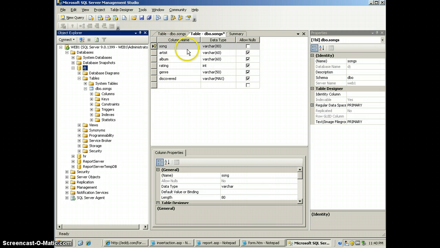In here you see I've got 1, 2, 3, 4, 5, 6, 7 fields here. I've got song, which is a song title. Artist, that would be the name of the artist that made the song. I've got album title here.